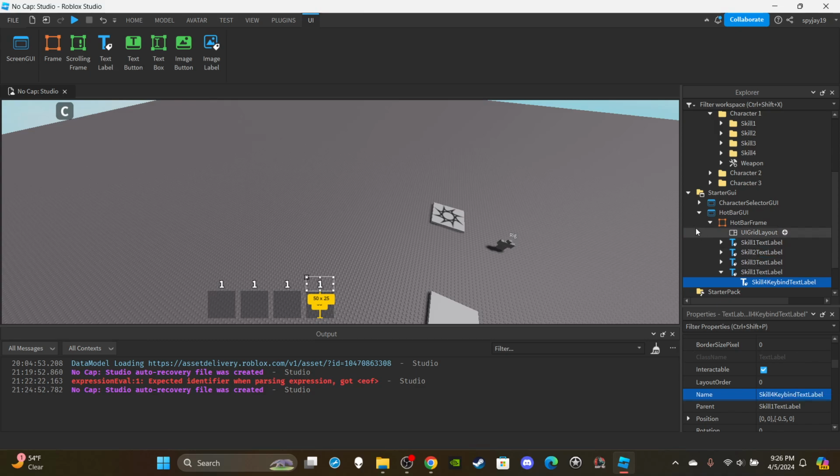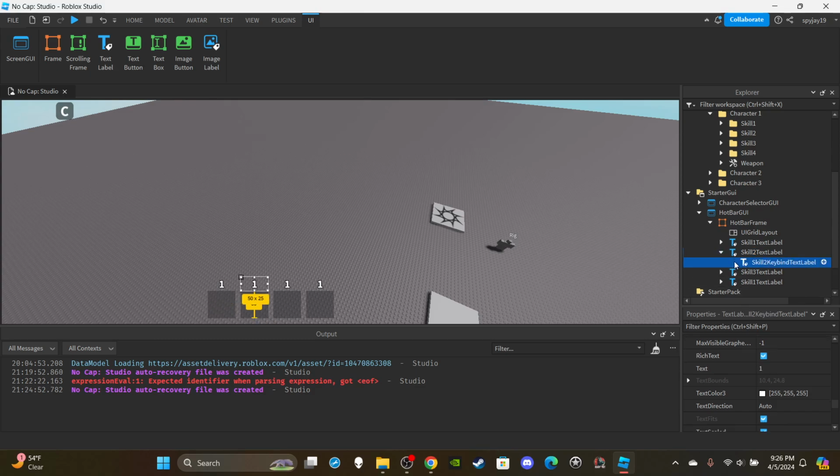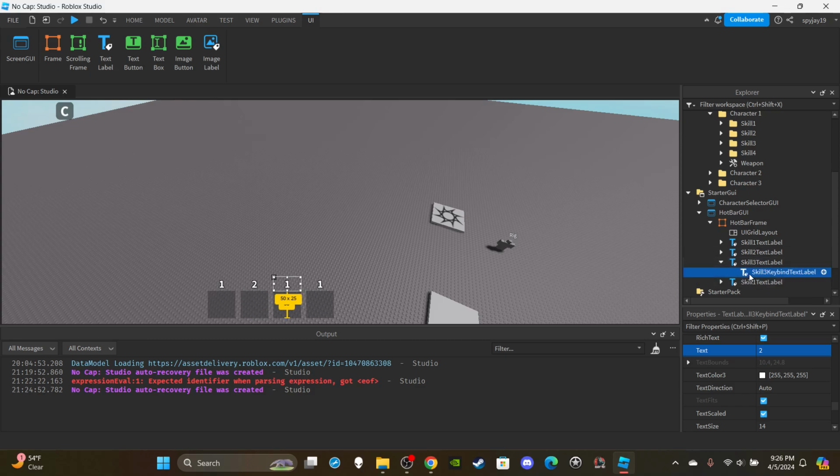Okay, there we go. And just like that, we have set up our hotbar, right? Oh, well, I actually forgot. I need to set the text. I also need to make sure you update the text. So 1, 2, and then 3, and then 4. Okay, now we are good to go.